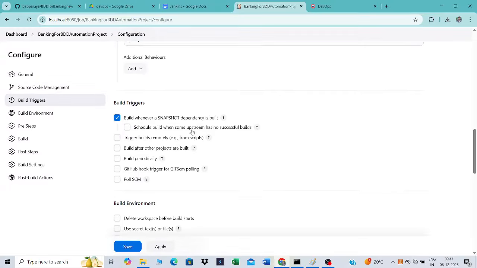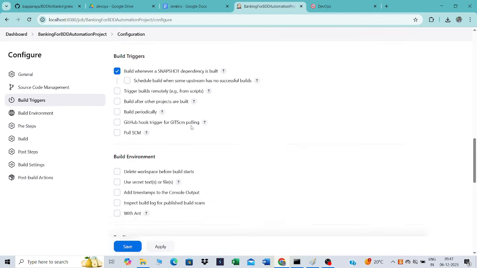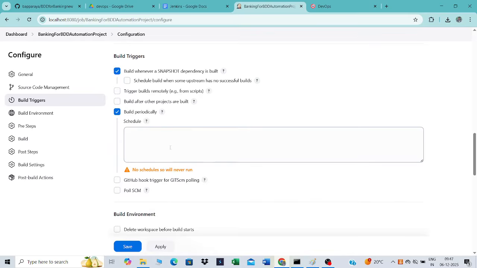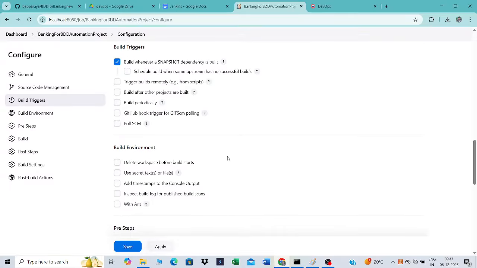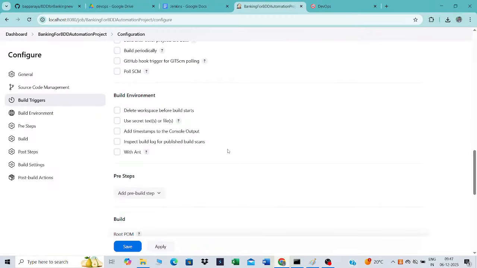Okay, fine. Then build triggers: say, for example, if you want to run any builds periodically, you can select this one and put that particular schedule timing so that it will run at those timings. As of now I'm not configuring anything because it is set up in my local, and my system configuration does not support running periodically. Okay, so then there is the build environment.